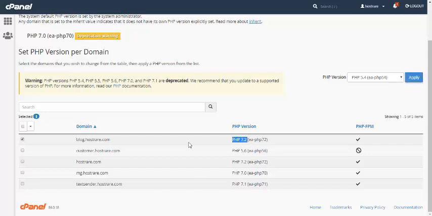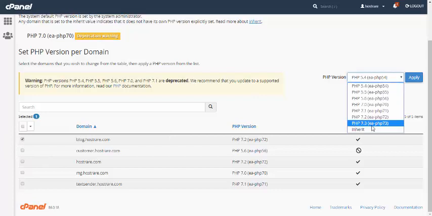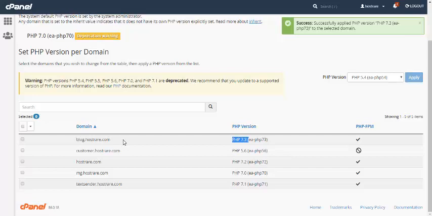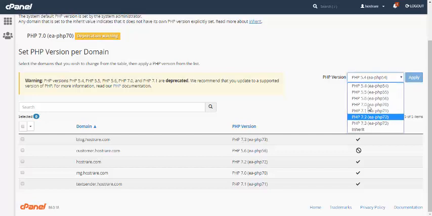Say, if I want to change blog.hostware.com's PHP version, I just need to select the check mark here on the left side, and at the top right corner you'll find the drop down menu where you'll find the available PHP versions. If I want to use PHP 7.3, I click on it, select it and just apply. See, my PHP version is changed for blog.hostware.com. That is PHP 7.3. But today I am going to show you how these PHP versions have come.